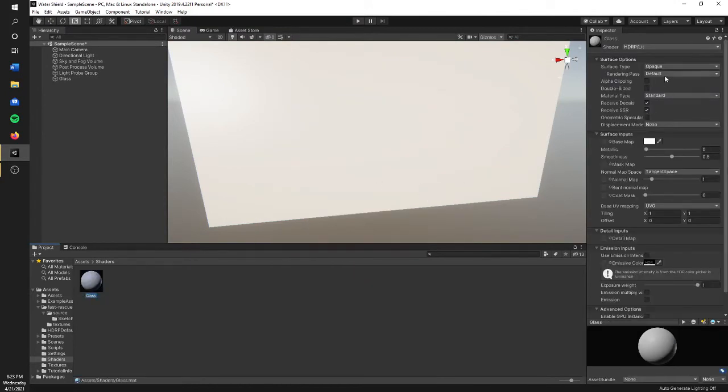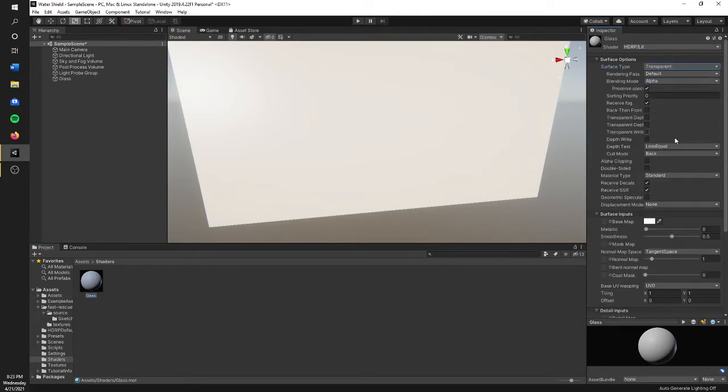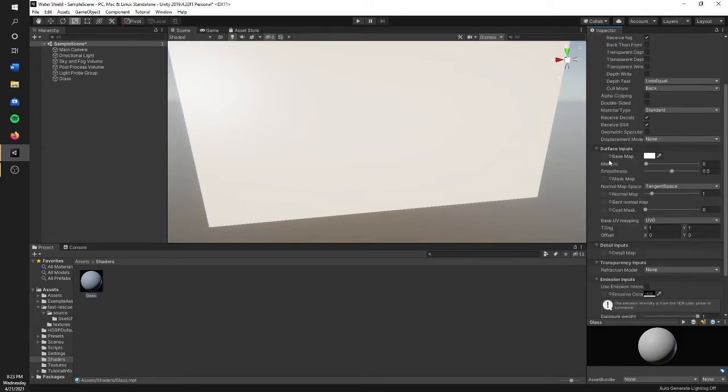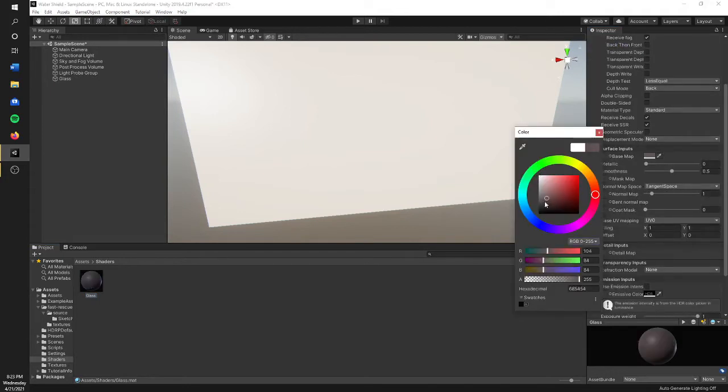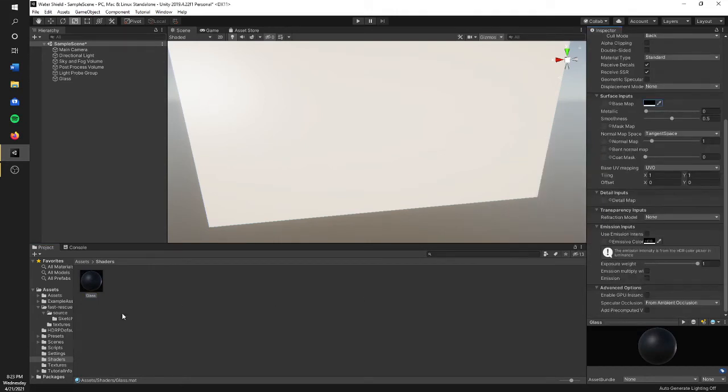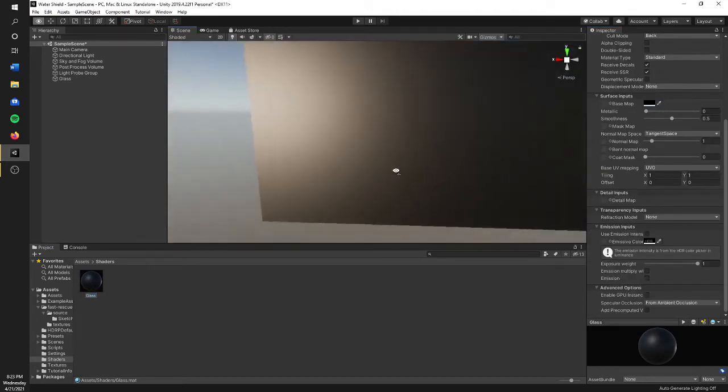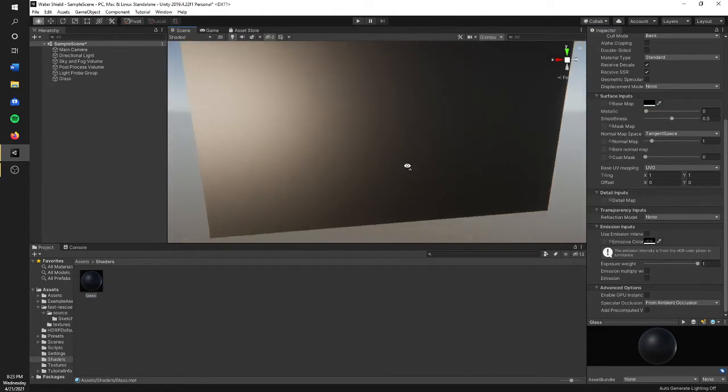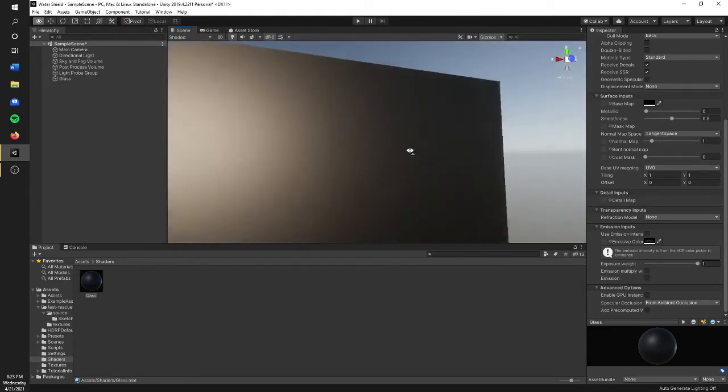Then you're going to change the surface type from opaque to transparent. Then you're going to change the base map color to black, and then you're going to drag the glass material onto the cube. But as you see, it's still not really glass-like.